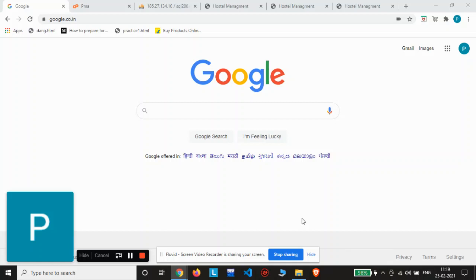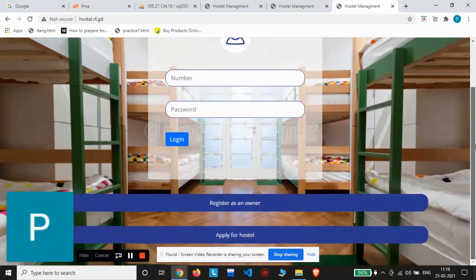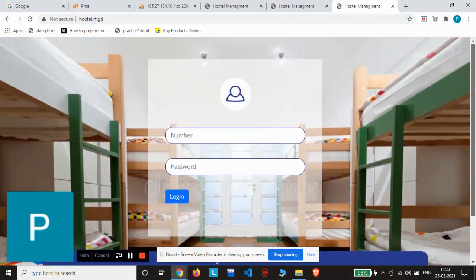The project is Hostel Management System, and this is the working demo for that. Here we can register as an owner or register as a hostler. I have already created an owner account to simplify the process. These are the details of the owner account. I have also entered the same number as the password.